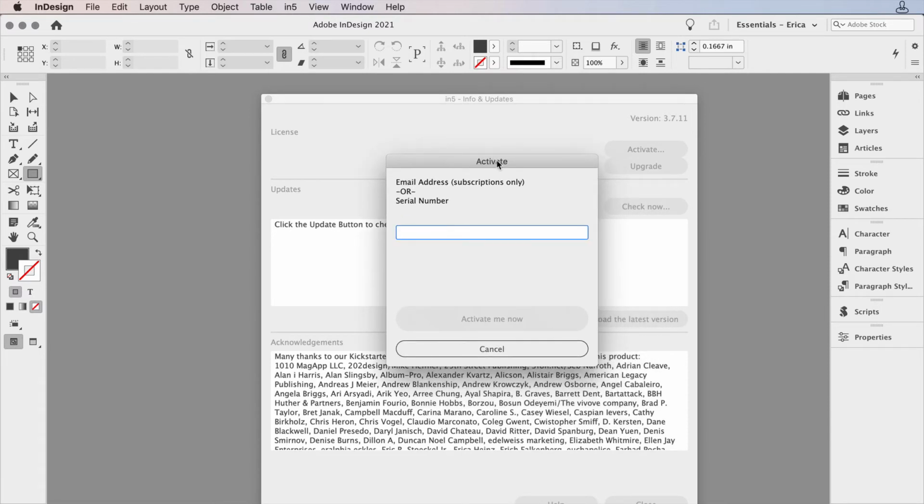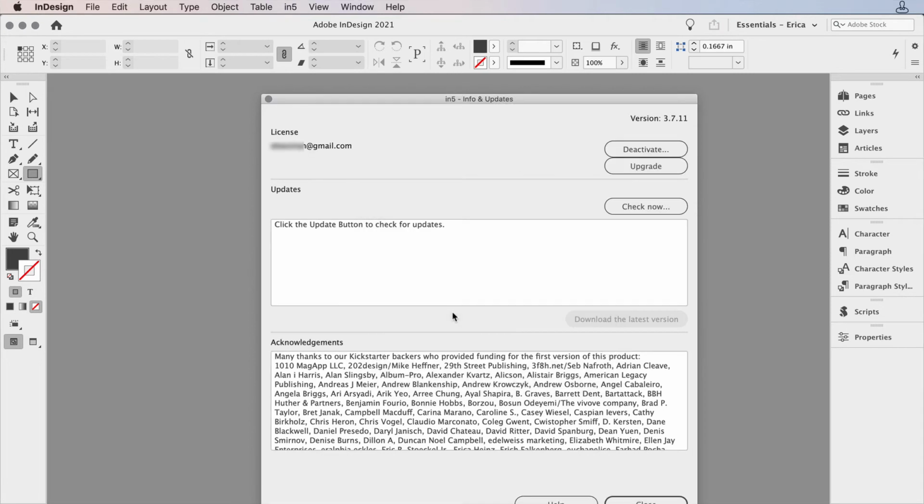I can either use the serial number, which I can get from the online account if I'm an admin and have access to the online account, or I can enter my email address and the password that either I set up or the admin set up for me. I'll use my email address and then enter the passcode for that. And then I'll click Activate Me Now, and I can see that my license has been activated, and I'm now ready to use in5 in InDesign.